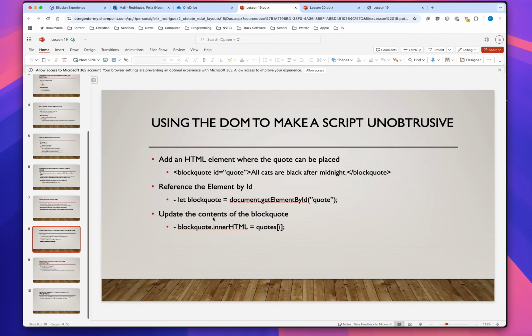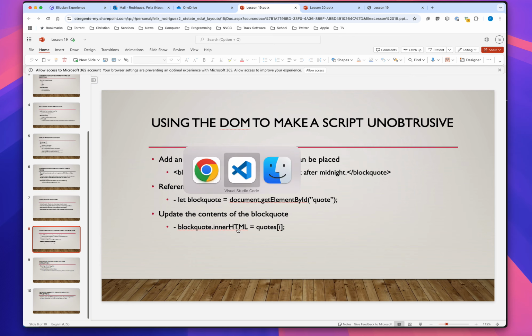And now what we do is we make sure we update the contents of that block quote element using the .innerHTML. And then what that does is it changes the contents of that element. It changes whatever is in between that element, so that we can print the quotes directly out to that. And that's kind of what we've done in this version.